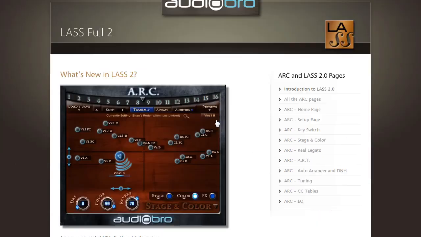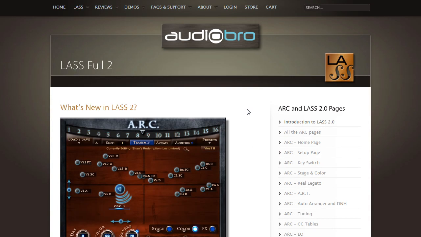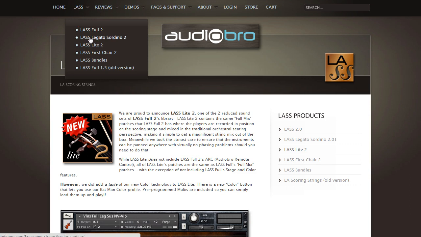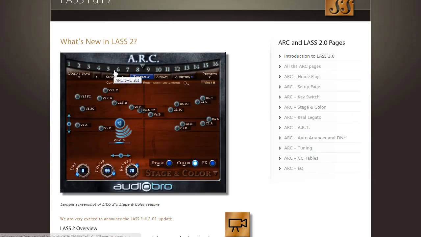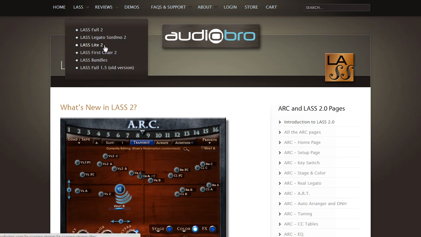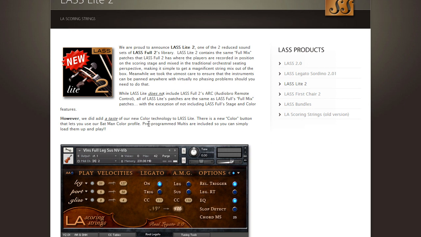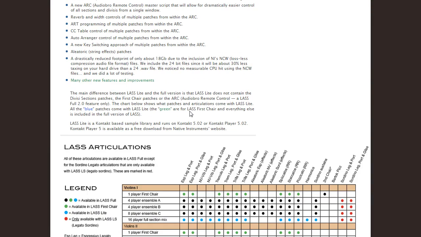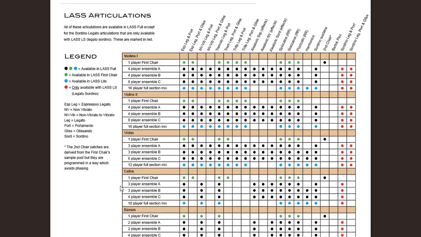Now, another one that's pretty popular and sounds really fantastic is LAS, or LA Scoring Strings, by AudioBro. These sound pretty fantastic. They have different packages, just like East West's Hollywood Strings. They have the LAS Full, they have LAS Light. So if you were just looking to dip your toe in the water and you don't want to go full on, you may look at something like LAS Light, which comes with a lot of articulations. You can see here they have a little table. The Light is actually pretty small too.